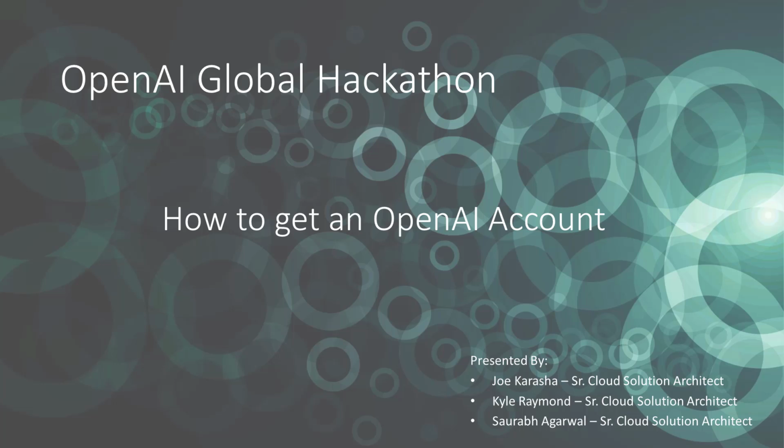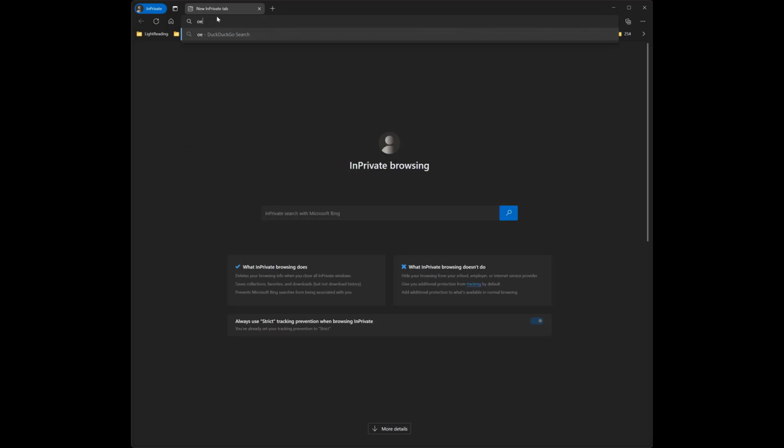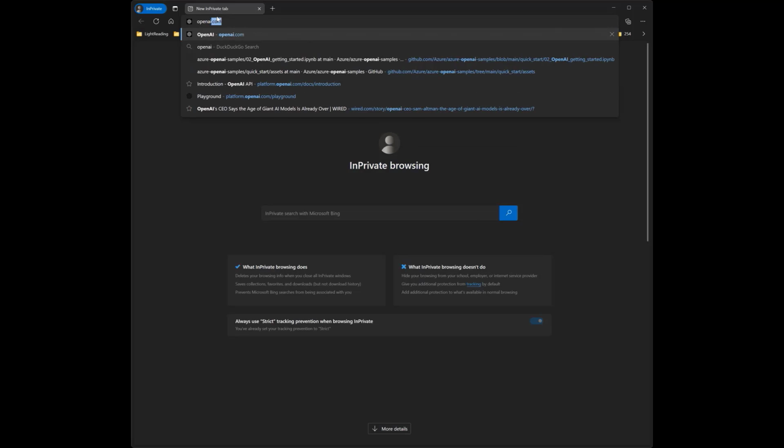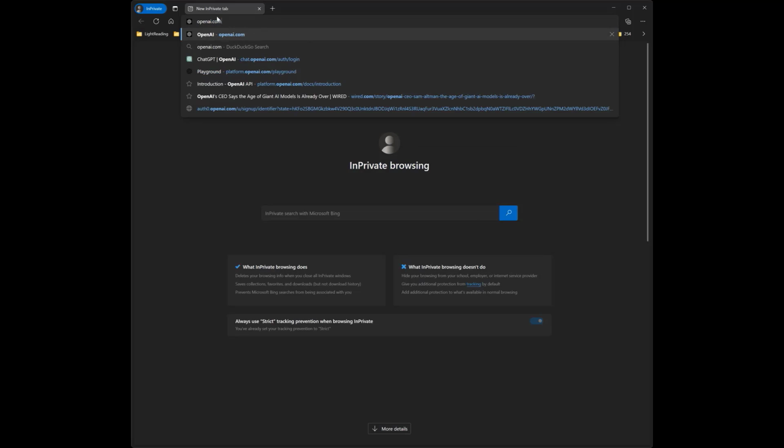Now, first step in the process is to get access to OpenAI. To be able to do that, what you need to do is go to openai.com. Let me paste this link in the chat window so that you can open that, and then we'll follow the steps to get an account created.